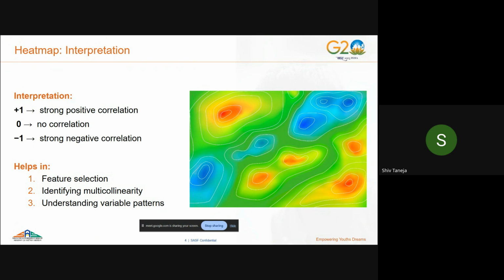It also helps identify multicollinearity, which basically means how much the columns are related to each other, and understand variable patterns, like how these columns play with each other.